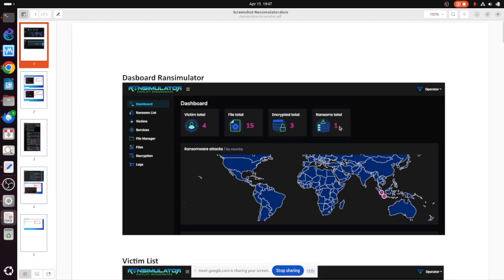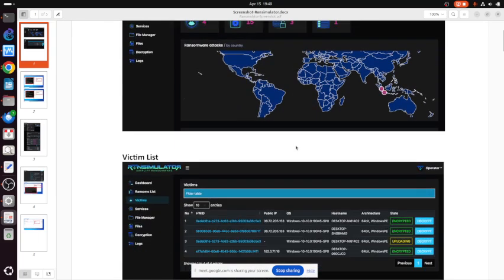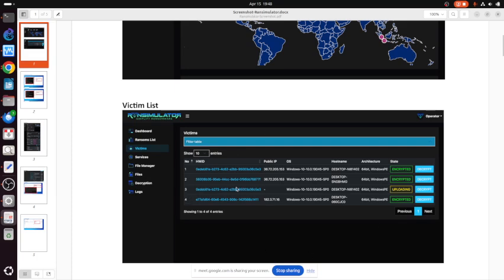One ransomware is generated. The victim is 4, total file 15, encrypted computer is 3. Then you can see what happened. There are 4 computers. This is the computer ID, hardware ID. This is the IP address. This is the operating system. If we see this, most of the operating system is Windows that can be attacked by ransomware.